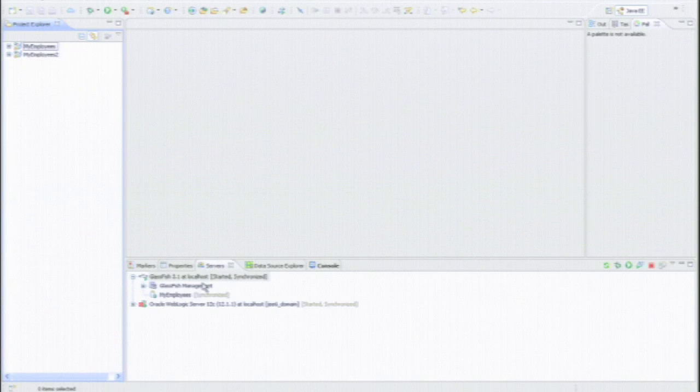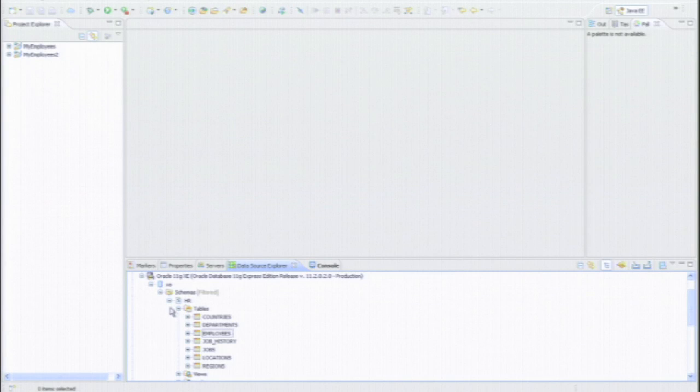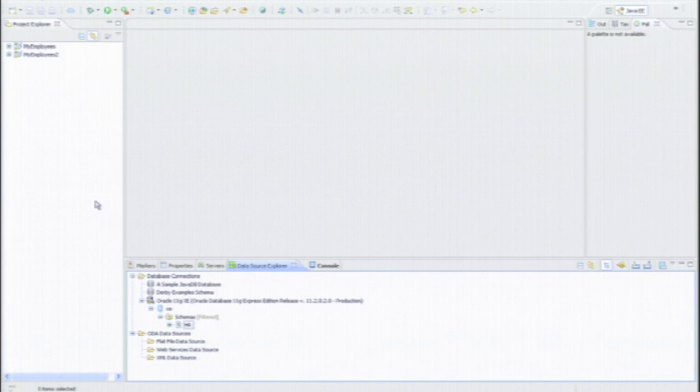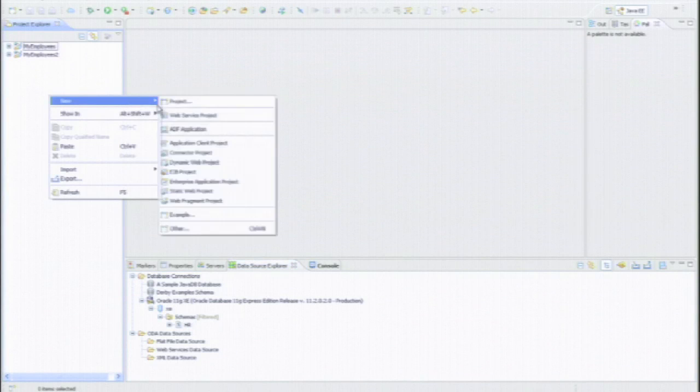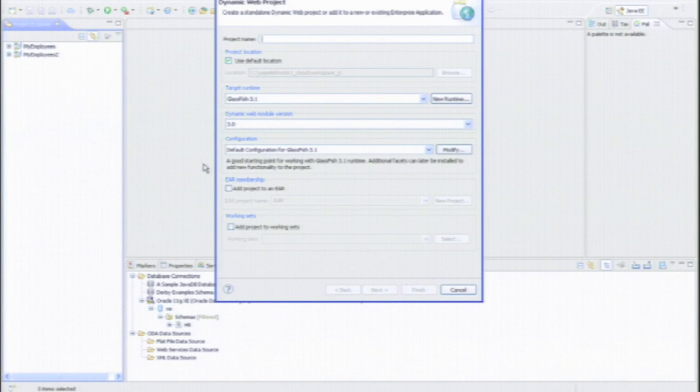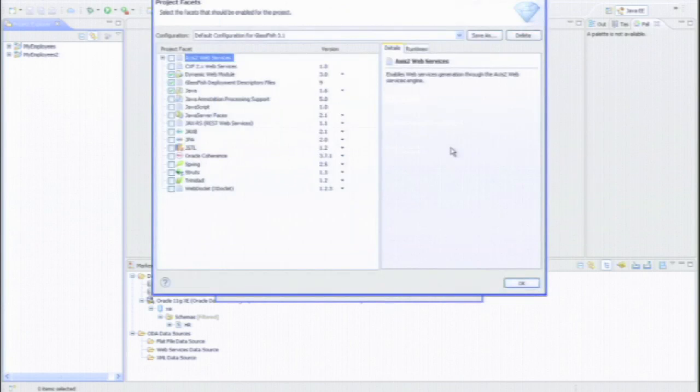So I have GlassFish already configured. It's already running. I'm using Oracle database, just using the standard HR schema. So let's create a project just to get started here. So I'm going to create a new dynamic web project. We'll call it my employees. We'll target it to the GlassFish server, and then we'll modify our facets.